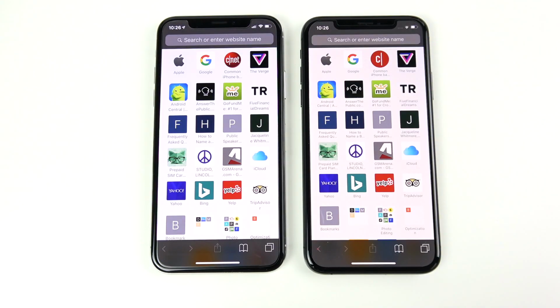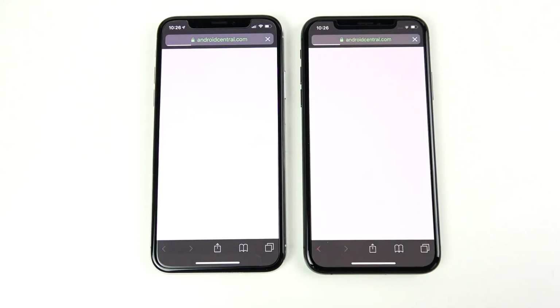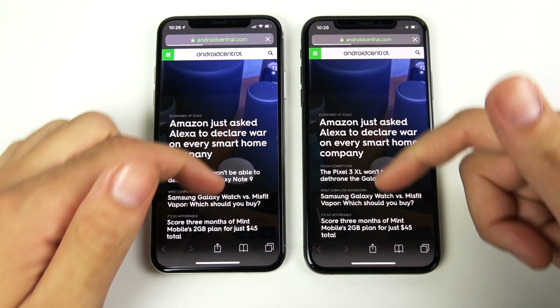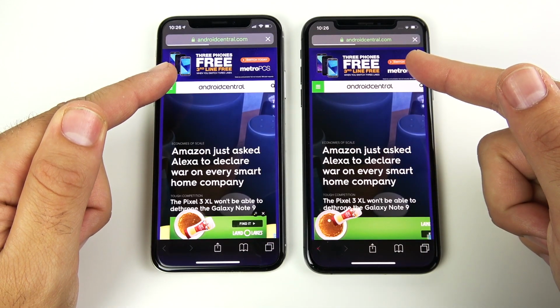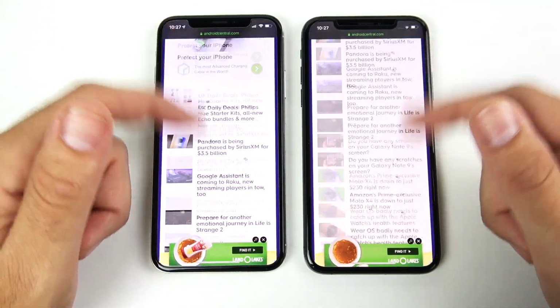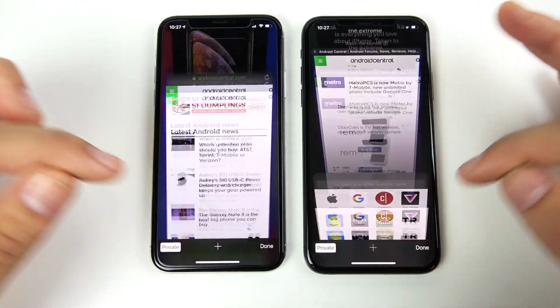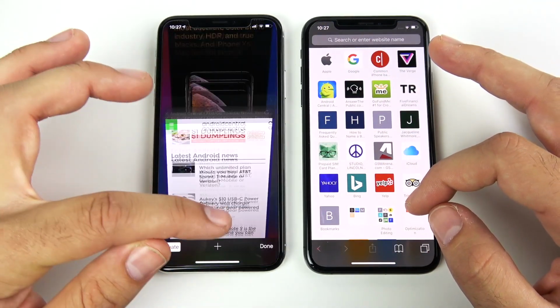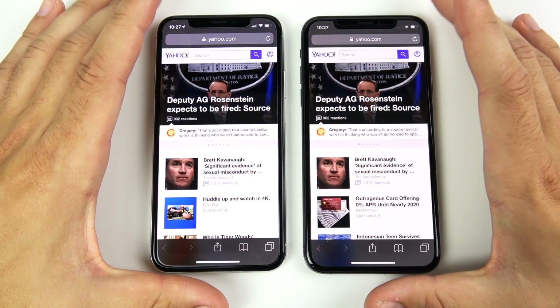Okay, so let's go into, how about this Android Central? You could see that opens up at a similar time on both. Still loading up here. And you can see there's a lot going on for this Android page. And very similar stuff there. Let's click the next one. Let's hit another tab and let's go into, how about yahoo.com? See what we get on yahoo.com.